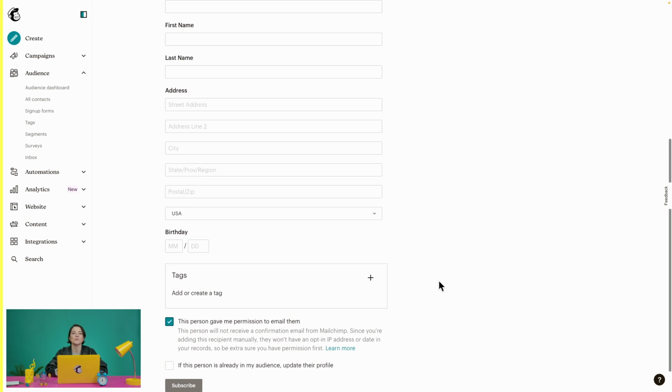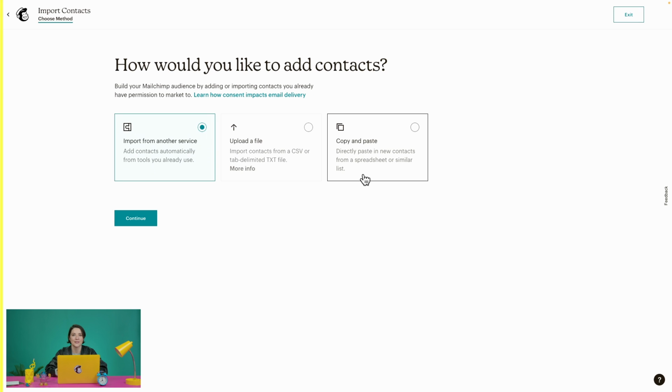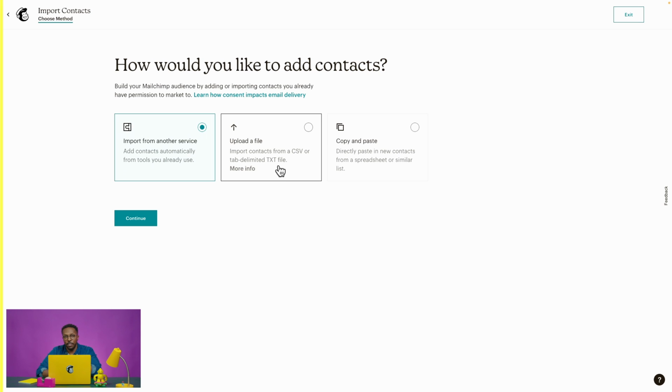Next, to add multiple subscribers at once, select the Add Contacts drop-down again. Then select Import Contacts. Here you can upload a CSV of contacts or copy and paste from an outside file. First, we'll want to choose our upload method. We're going to choose CSV file, as this is one of the more common methods. A CSV file is a common type of spreadsheet file that you can make with Microsoft Excel or Google Sheets or Apple Numbers.